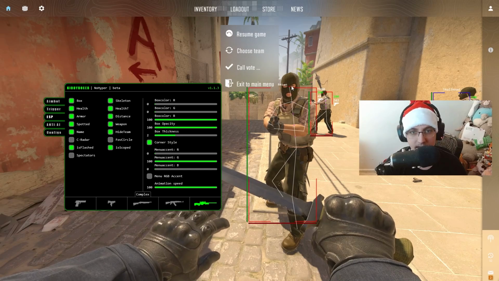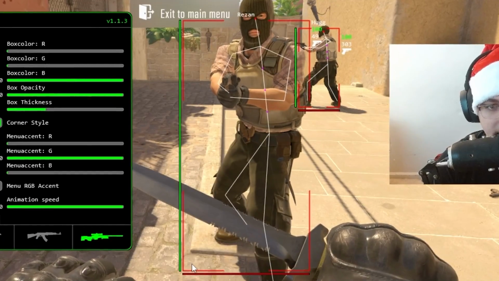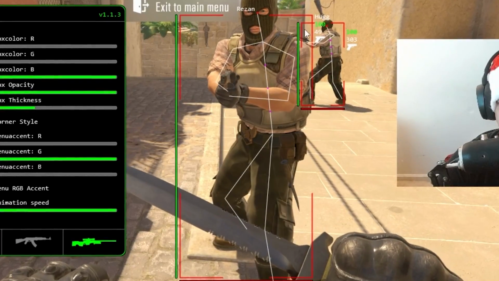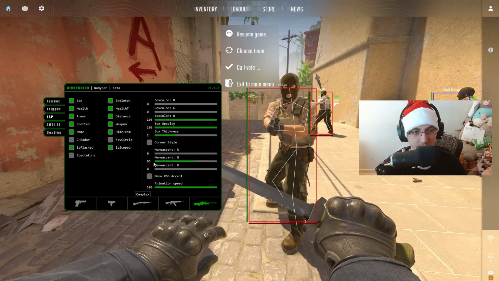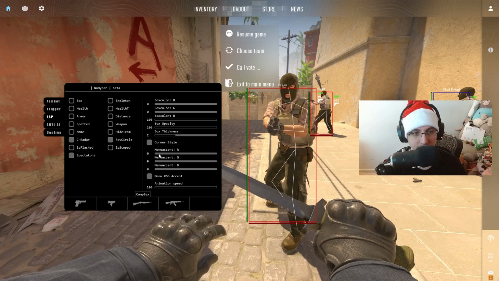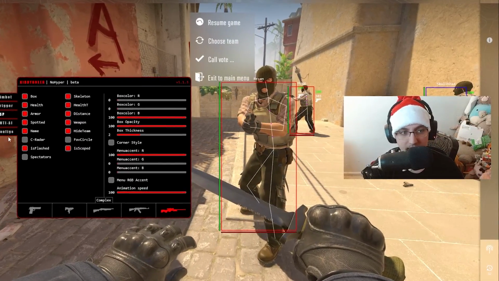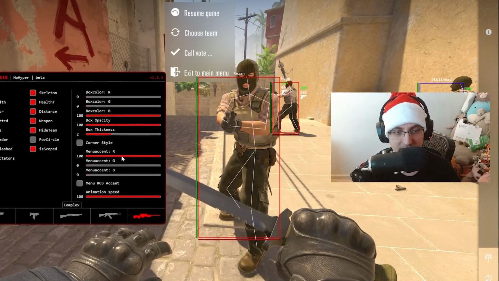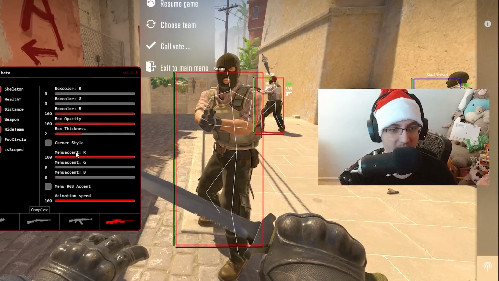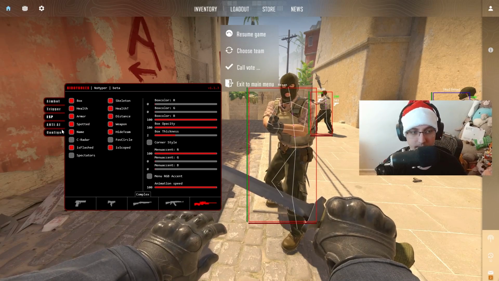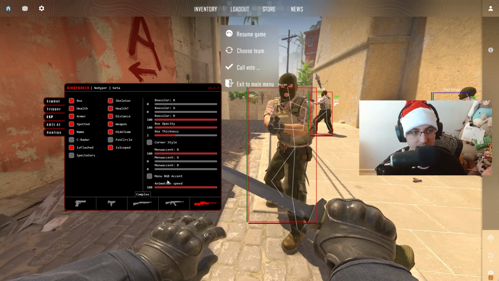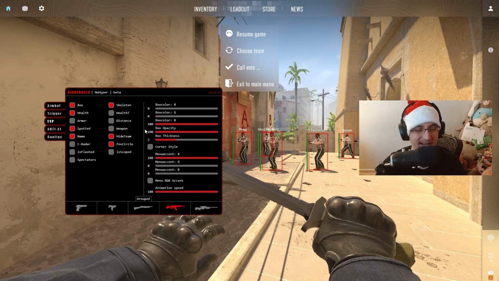You can also change the box opacity and the box thickness. And they have a corner style ESP where you get this corner style box ESP instead of just the full box. In here, you can also change the menu accent. So let's make mine red. I feel like this should have its own separate thing in MISC other than being an ESP, but it really doesn't matter. It's just a preference thing. It just makes more sense to have a MISC tab with this type of stuff in it versus having this in ESP.